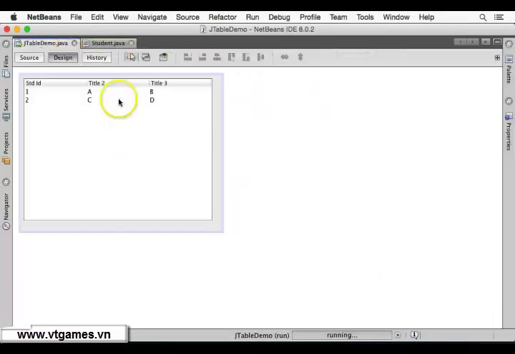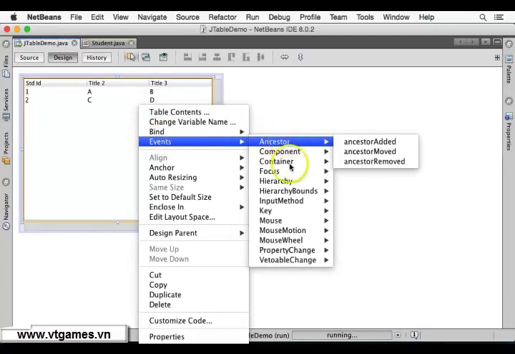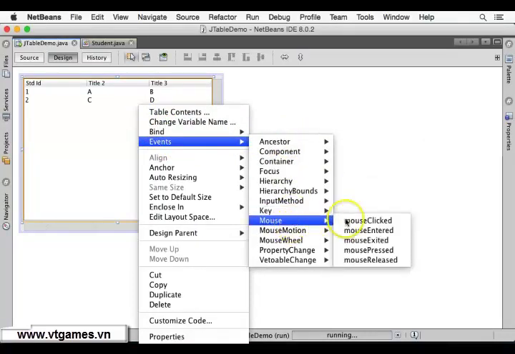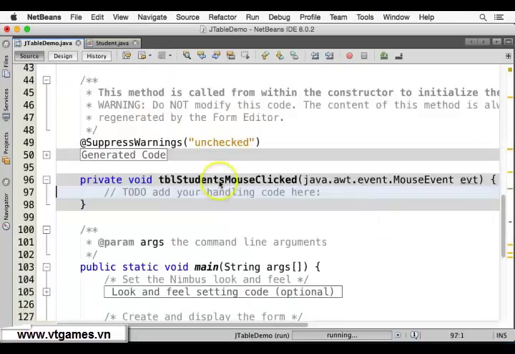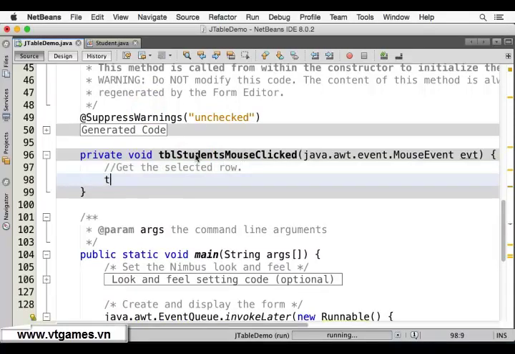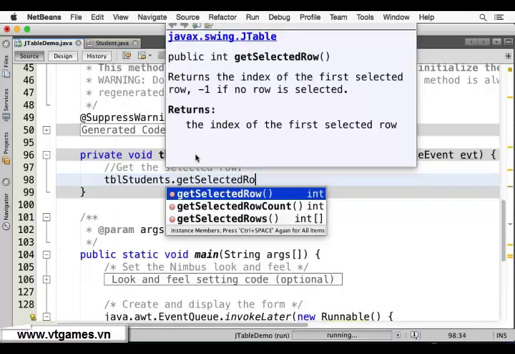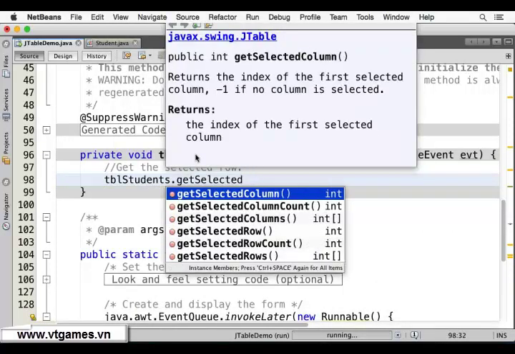If you right click on this one, events, we're going to choose the mouse event, on mouse click. If the user clicks on a row, you can do several things with it. The thing is we're going to get the selected row. You're going to take table student dot get selected row. You can also get the selected columns over there.